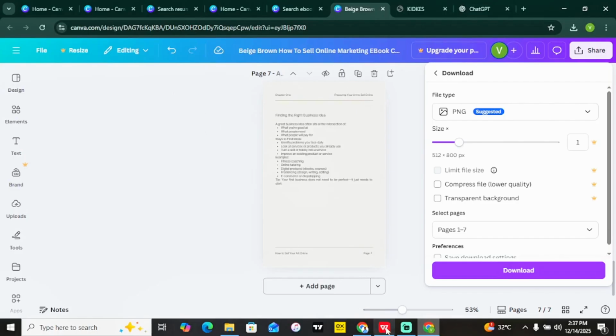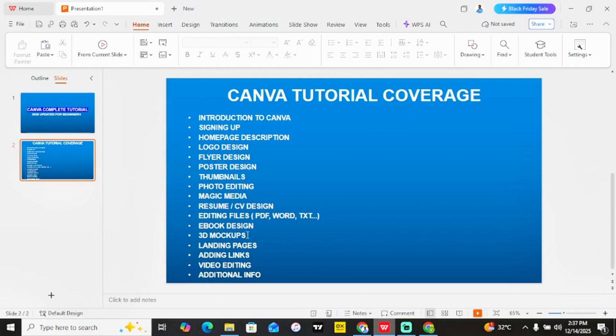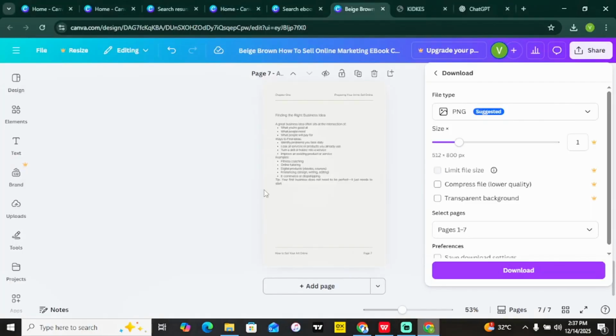Now, the next thing on this particular tutorial is the 3D mockups. First of all, what exactly are 3D mockups? 3D mockups are basically designs in 3D format. For example, you want to put your logo on a cup or a mug, or you want to put your design on a t-shirt, or on a building, or you just want to design your shop, your physical store or something.